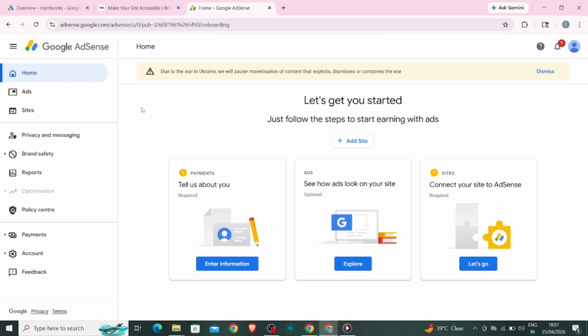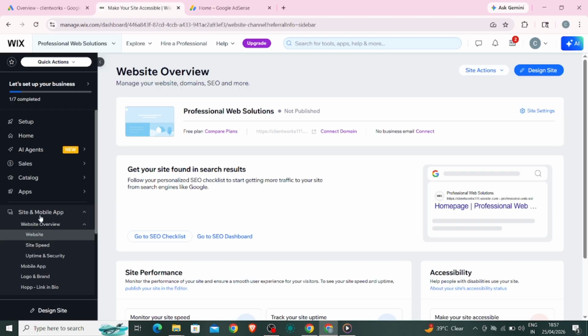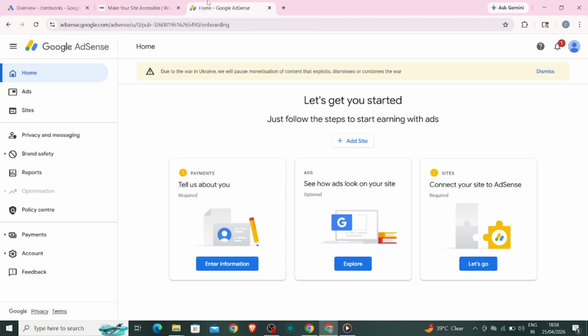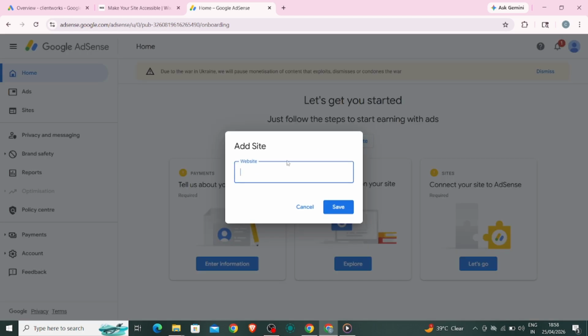First, you need to make sure your website is fully ready. Google AdSense requires that your site has original content, clear navigation, and important pages like About and Contact. Once your site is ready, go to google.com/AdSense and sign up using your Google account. During the sign-up process, you will be asked to enter your website URL and choose your country. After submitting, Google will review your website before approving your account.